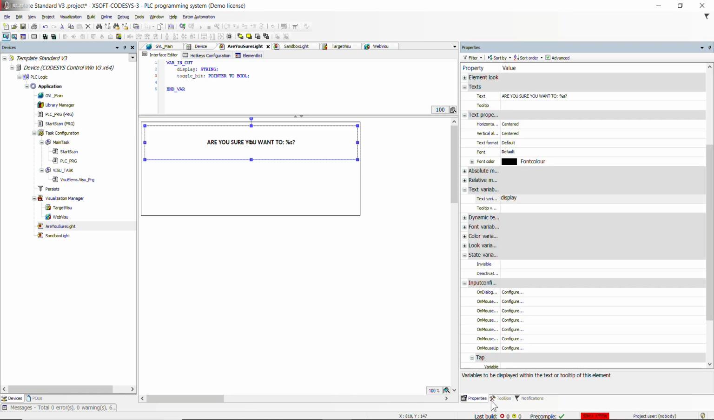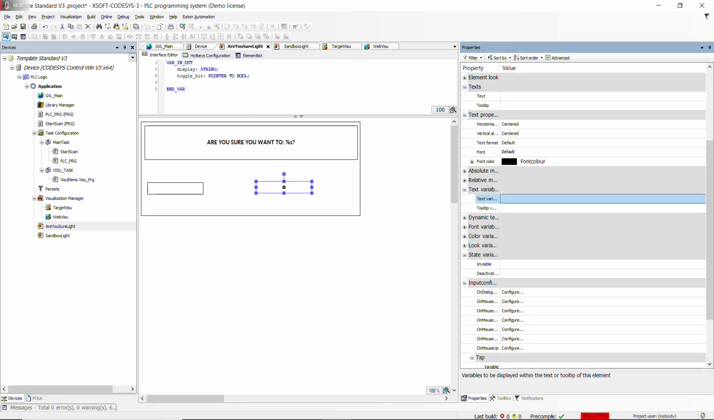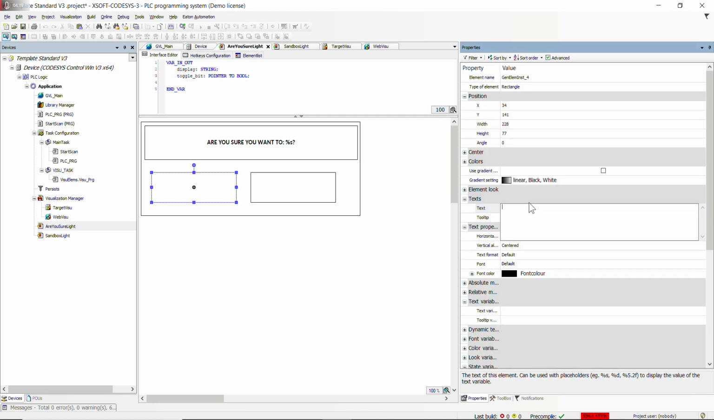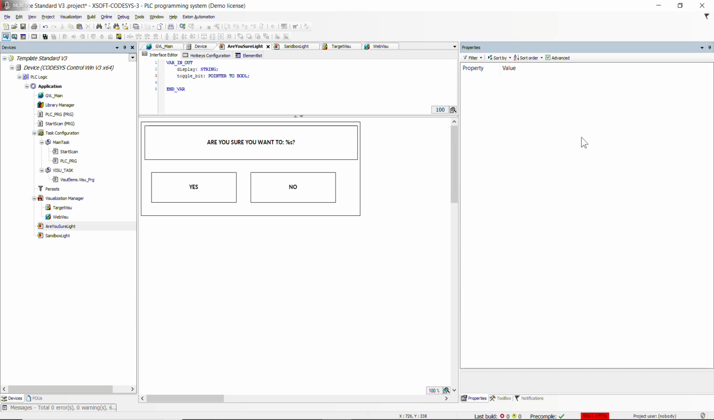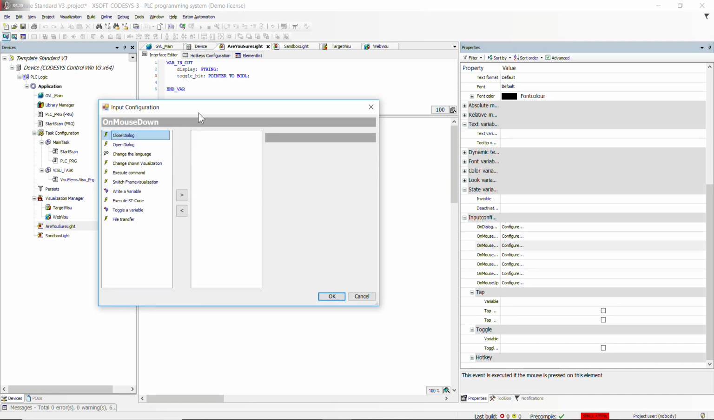And then all we need are a couple of buttons, and I usually use rectangles as buttons. One for yes, and one rectangle for no. Copy, paste. Okay, I'm just going to go real quick. Yes. And no. And all you have to do is come into yes right here and go into this input configuration, onMouseDown, and hit configure.